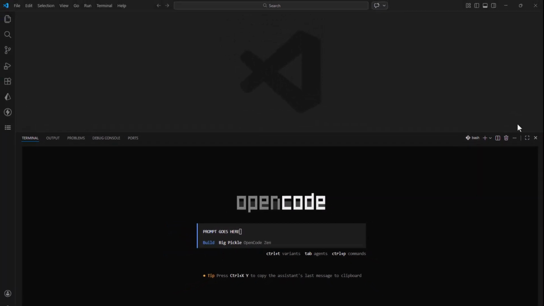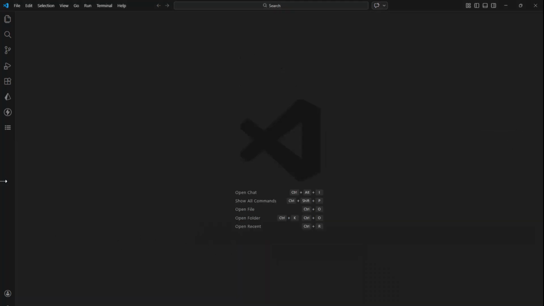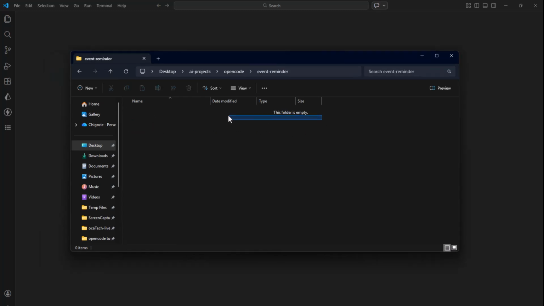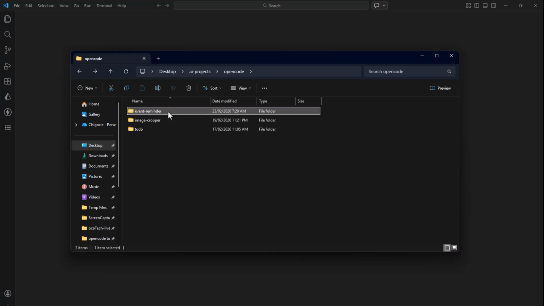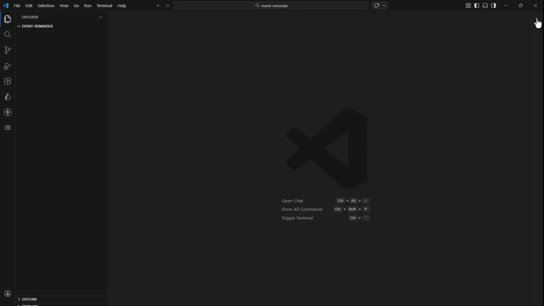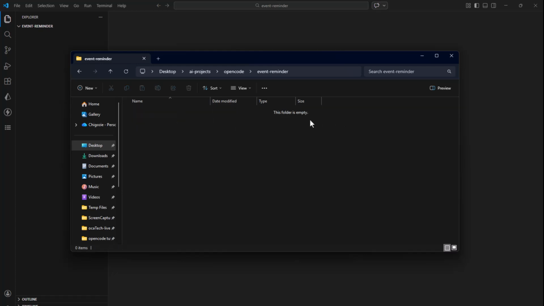Okay, it's time to start a project, guys. So I'm going to close the terminal so you will see how I'm starting, guys. I have this folder here. Okay, we are going to build an event reminder. You can see this folder is totally empty, guys. I'm going to drag this empty folder into VS Code, just to open it in VS Code. So you can see the folder event reminder is totally blank. This is the folder, it is totally empty.